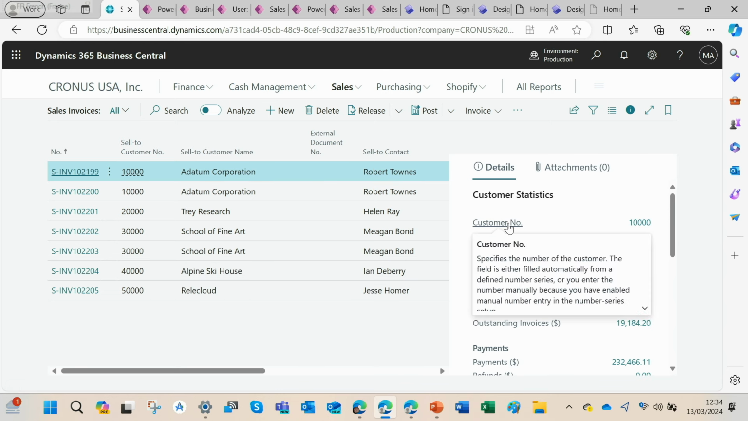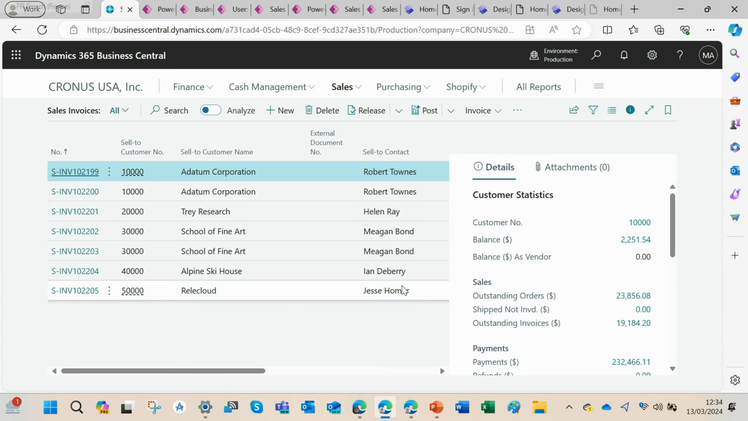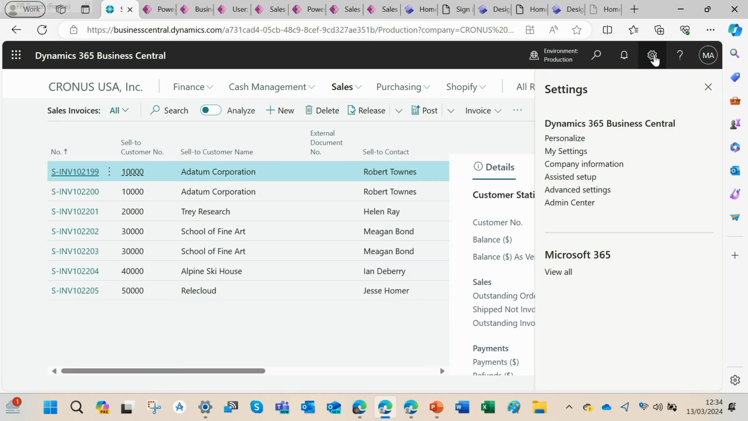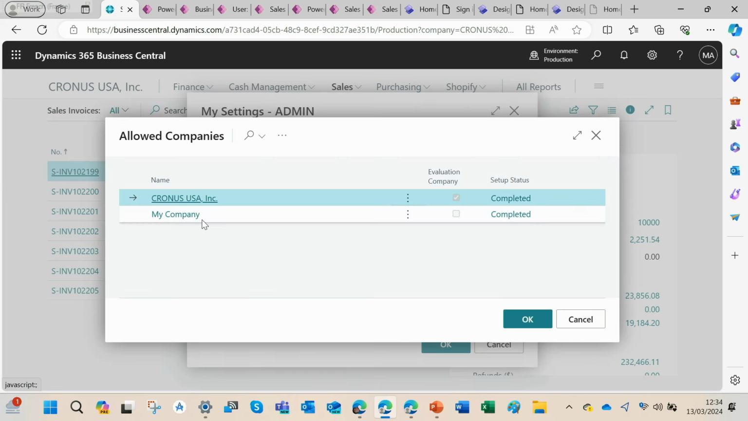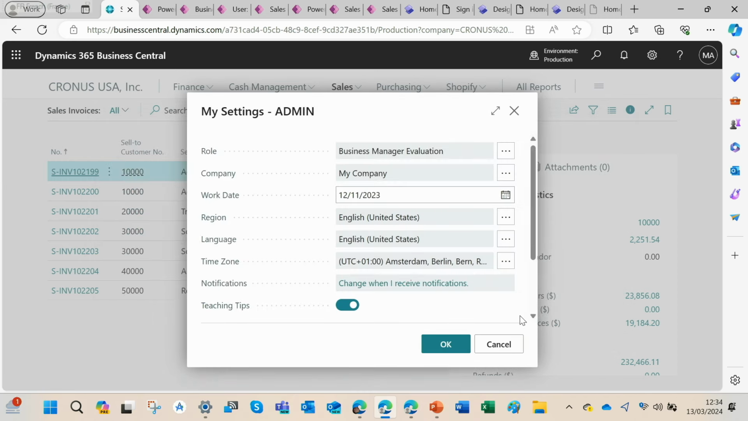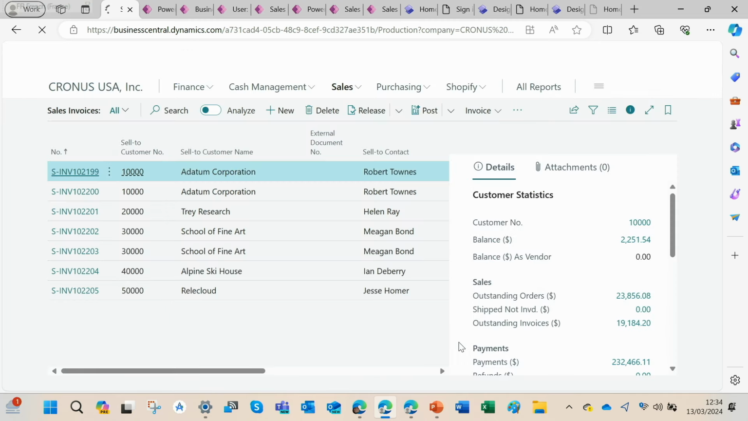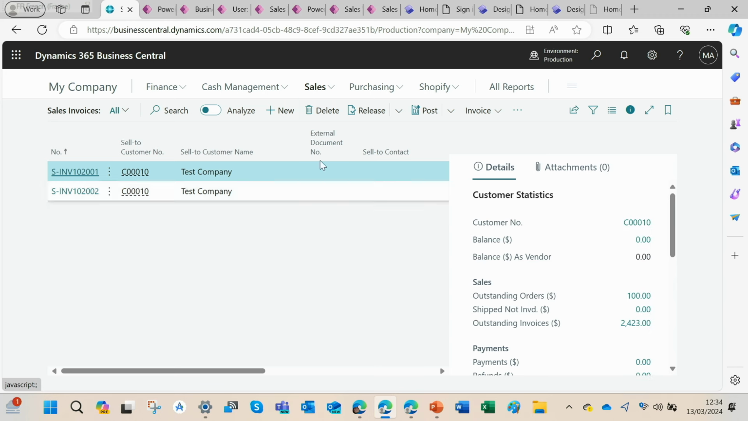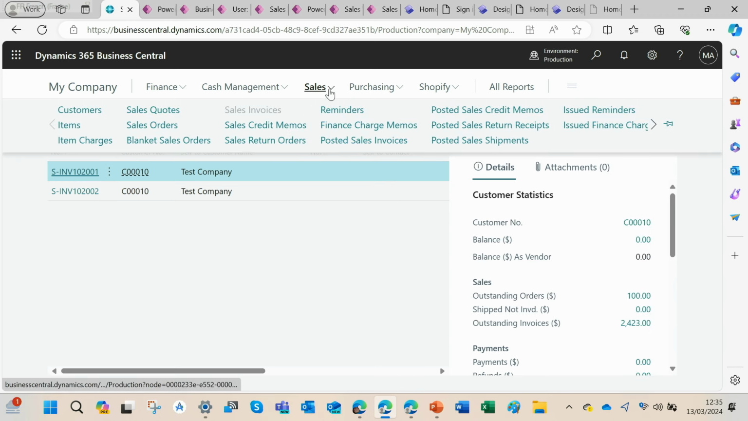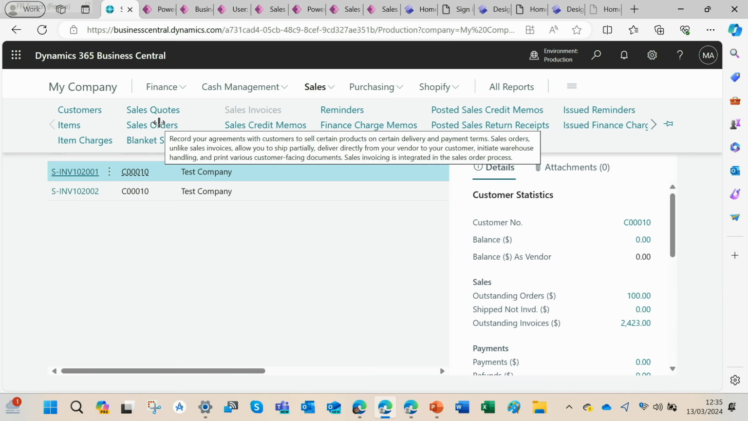Now I'm going to switch company, and you will see that the sales order for this new company has fewer entries, and also the sales invoice has fewer entries. Let me switch to my company. So this one. And now you can see the invoices of my company have fewer entries. Yeah, there's only two, right? And then the sales order also has only one, I believe, if I remember correctly.